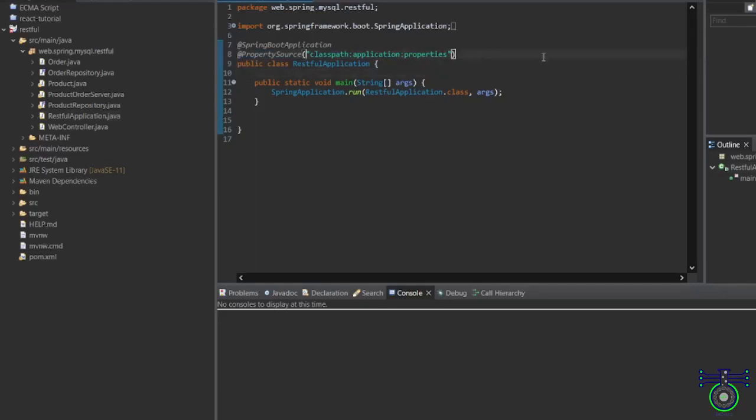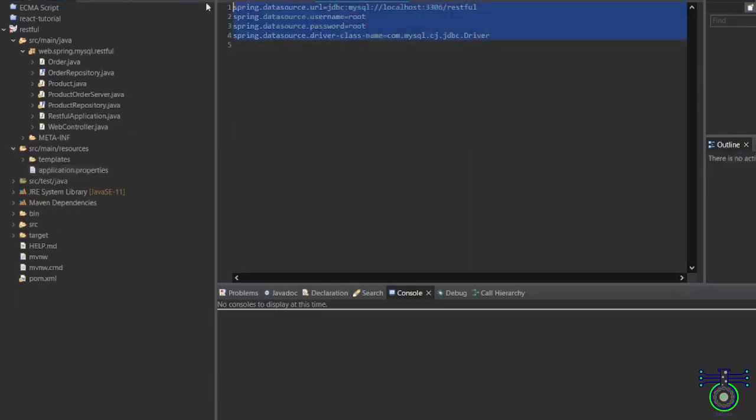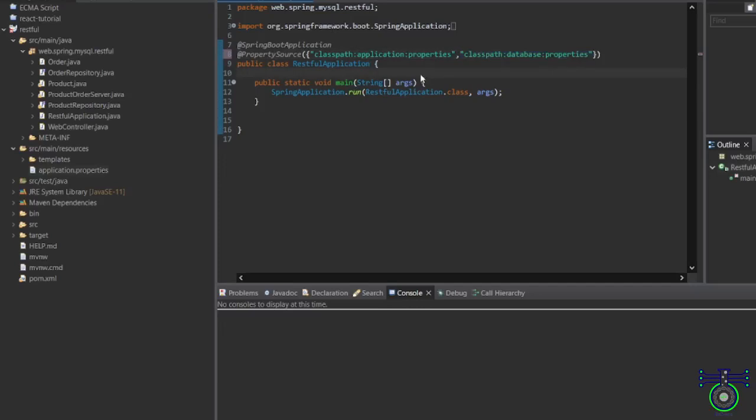To do this, you can specify multiple value attributes. For example, the following annotation loads properties from two files, application.properties and database.properties. We will write like this: PropertySource within brackets. We will use curly braces. Within that, we'll use two properties. One is classpath:application.properties, another is classpath:database.properties.